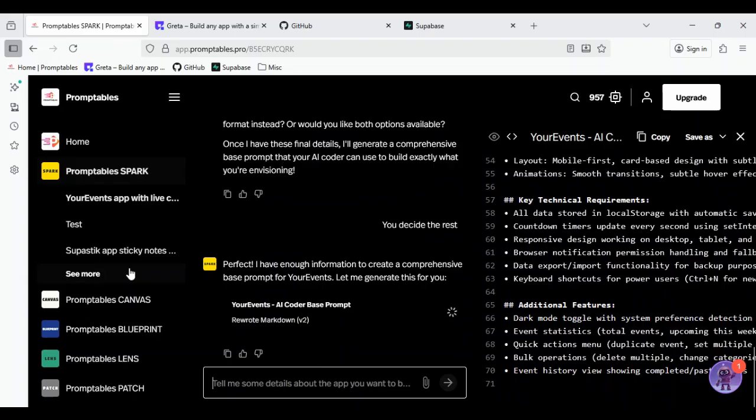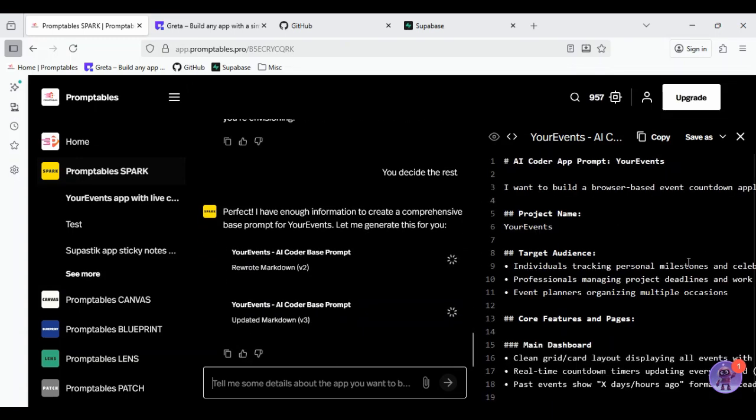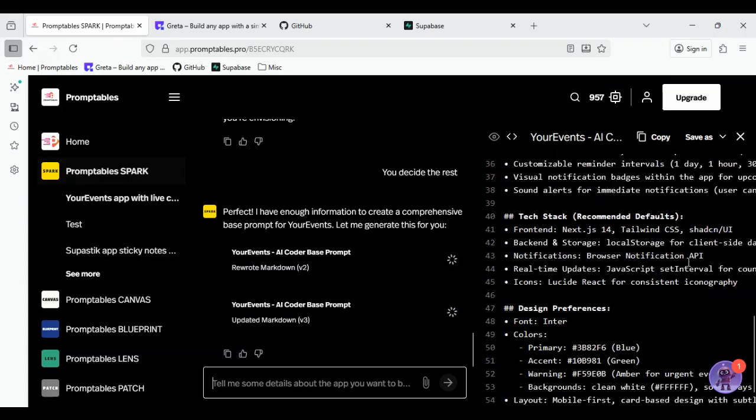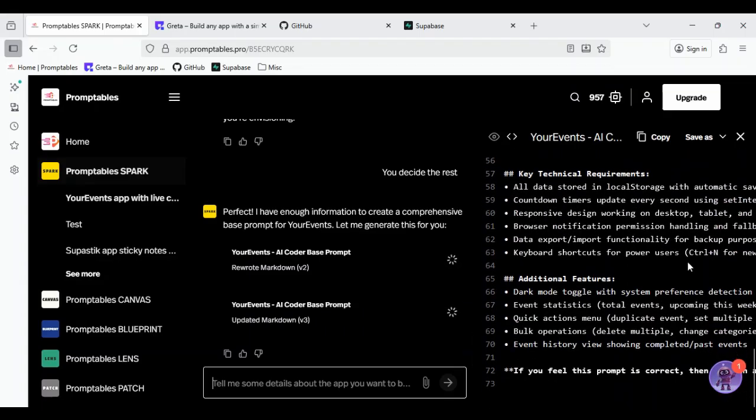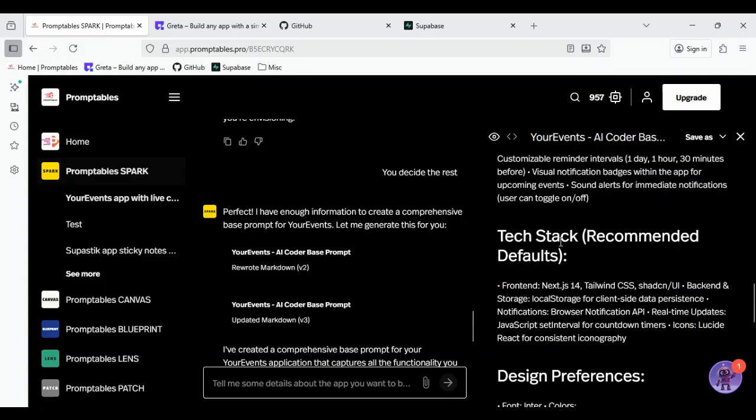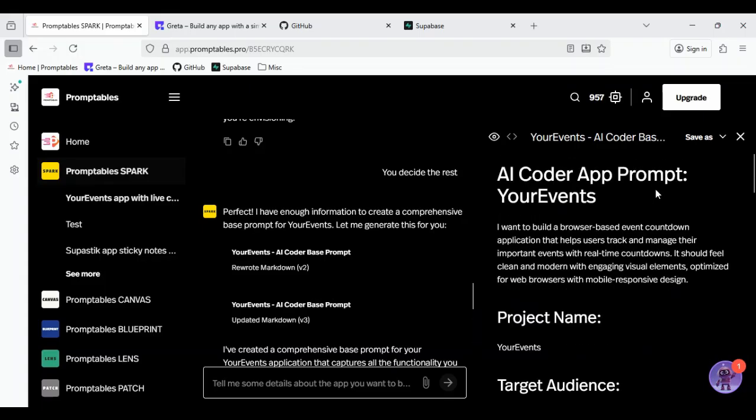All right, here we go. It's blasting out our prompt. You can see over here our view state on the side. It's going to allow you to do things like save it as a markdown, a PDF, a doc, and I think text in this particular case. Okay, we have our prompt, so let's take a look here.